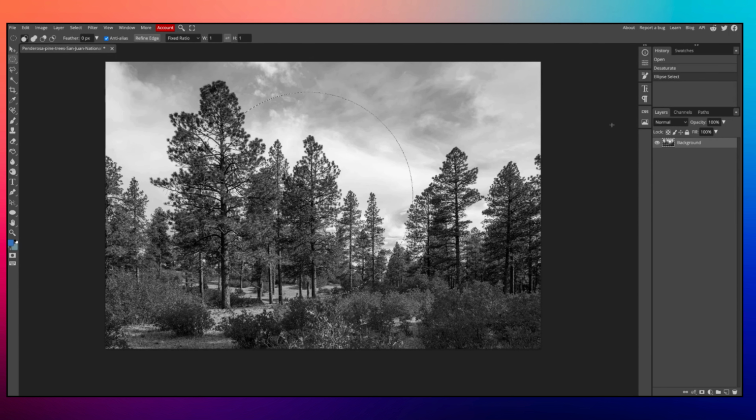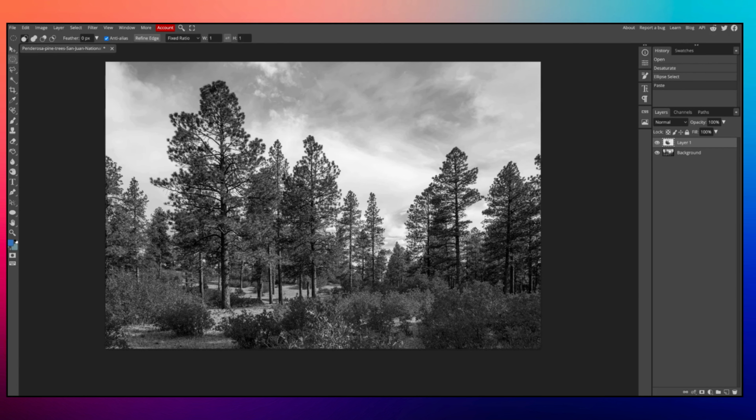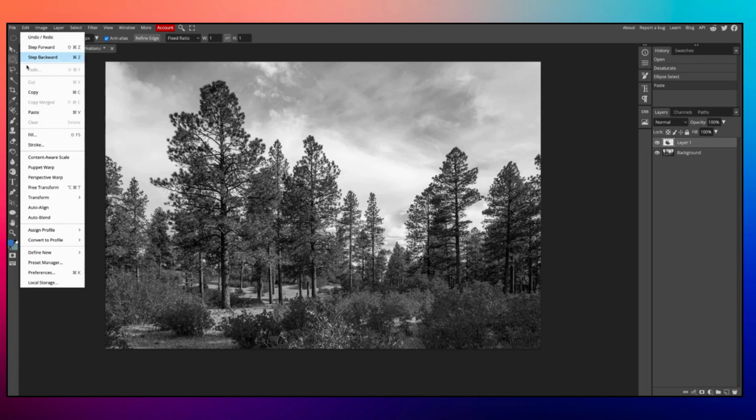That should mean then that you have a circle on a new layer, and it just means you've got a bit more control over your picture. So we still see it's there. We're going to start by just turning that image upside down.